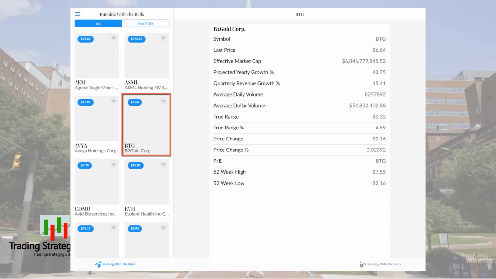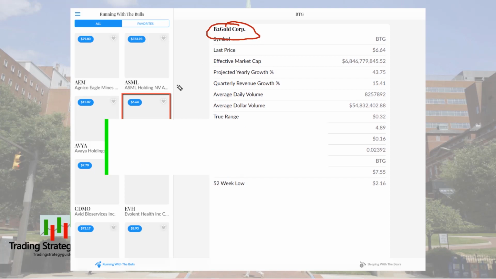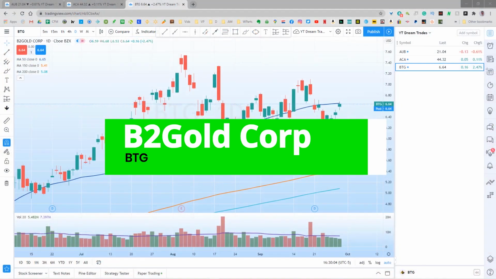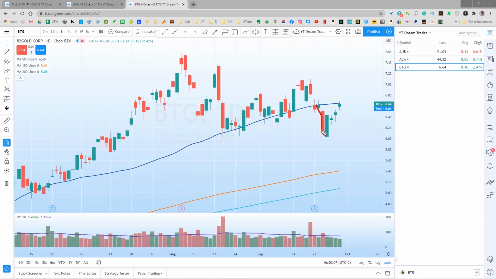Now today's Dream Trade setup is a potential buy on B2 Gold Corp, or BTG. I especially like this because it pushed down to this $6 level right here, and it popped, and now it is attacking the 50 but hasn't broken through yet. So Tuesday is closed, so it's possible that this thing could break through on Wednesday or not, but keep an eye on it. I'm definitely going to buy this thing on a daily close above the 50 SMA.